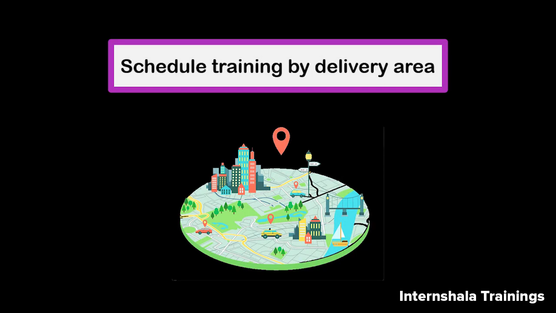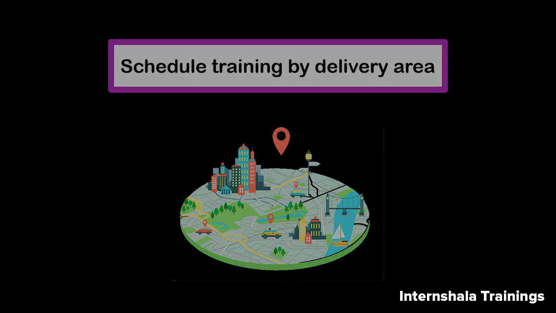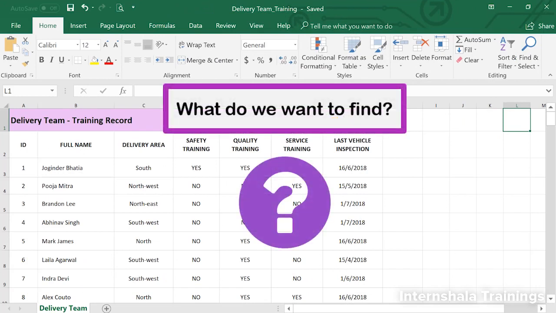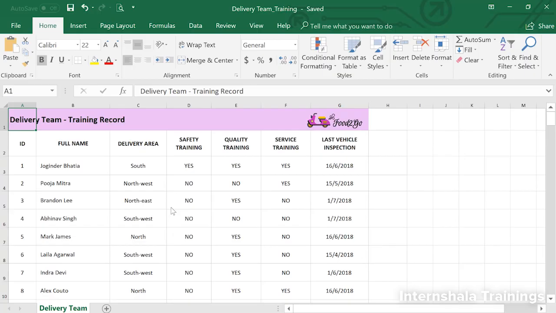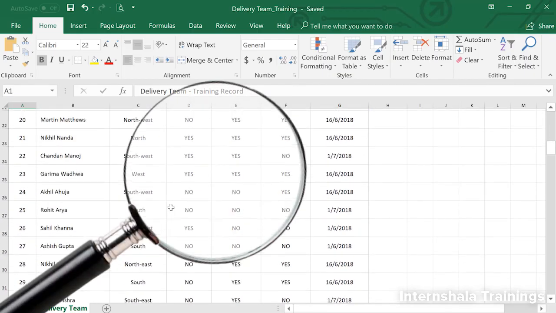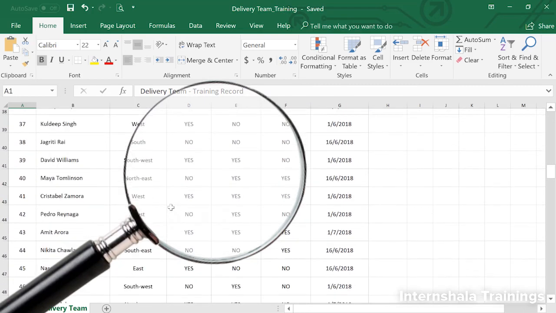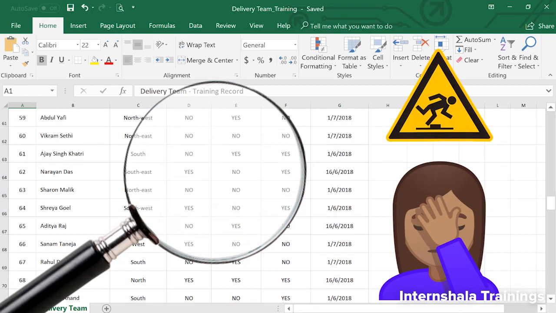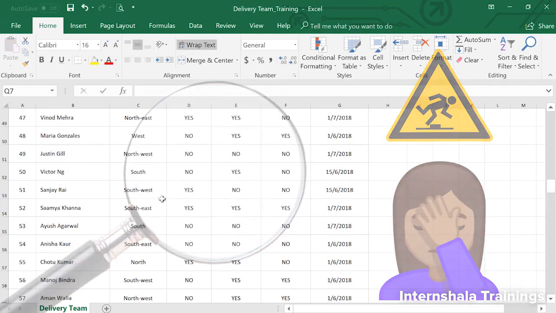So he decides to organize trainings by delivery area. How can Ishan search this worksheet to find out which team members deliver in the North region and haven't completed the safety training yet? He can obviously search the sheet manually, but that would be quite tedious and take a long time. Also, it's easy to make mistakes if he misses any cells.